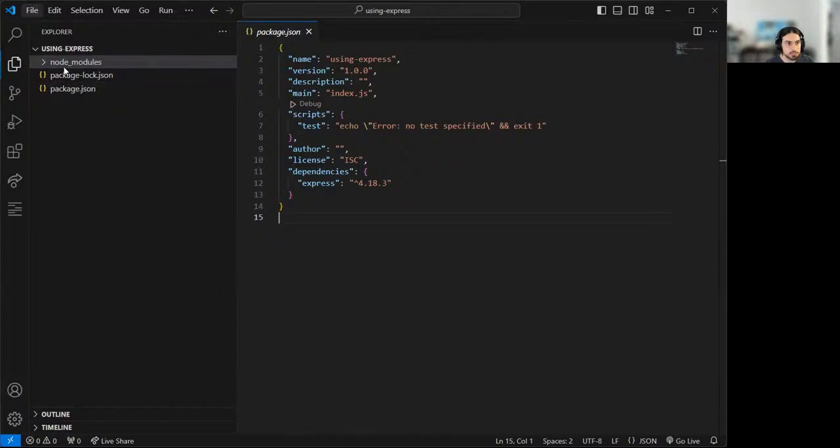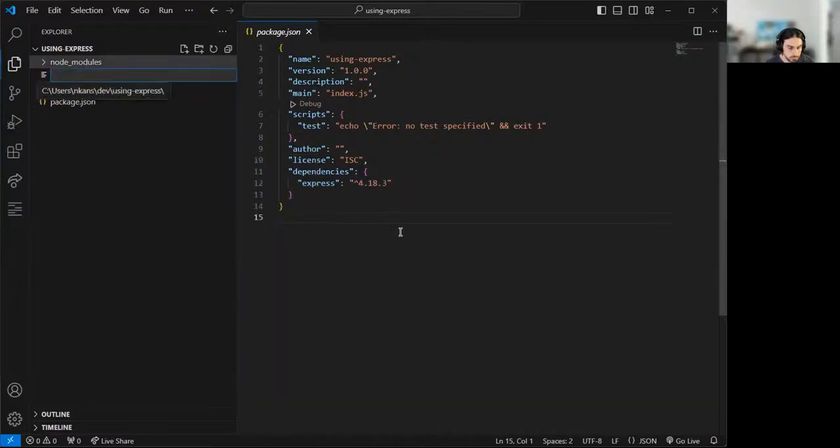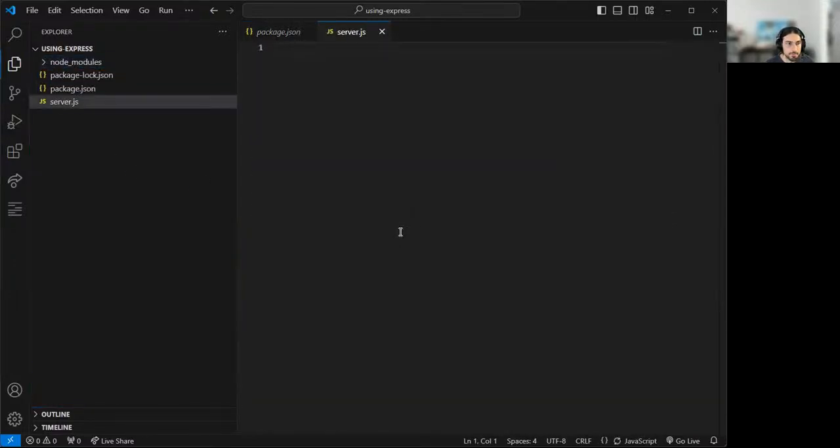Okay, I'm going to go here and create a new file. Let's call it server.js. So under our directory using Express, I created a new file called server.js. This is where I will write the JavaScript or Node.js code.